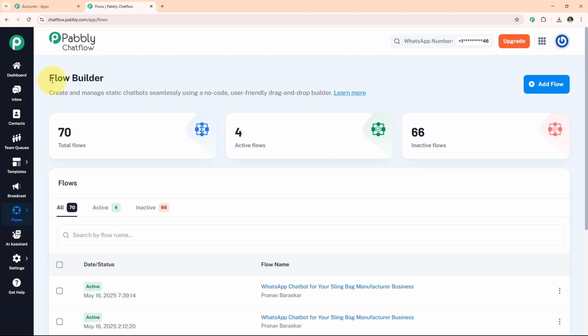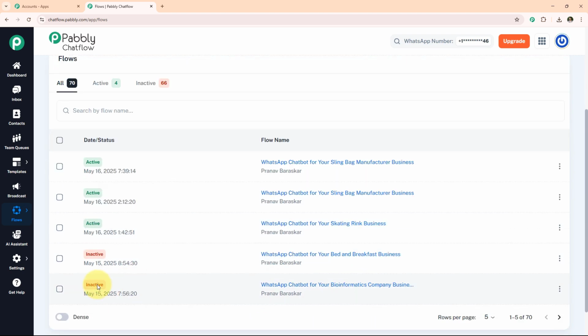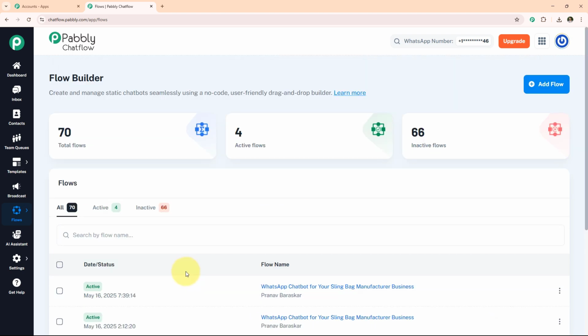Now we have a flow builder page. In this we have total flows, active flows, inactive flows. Now we are going to create our new chat flow.